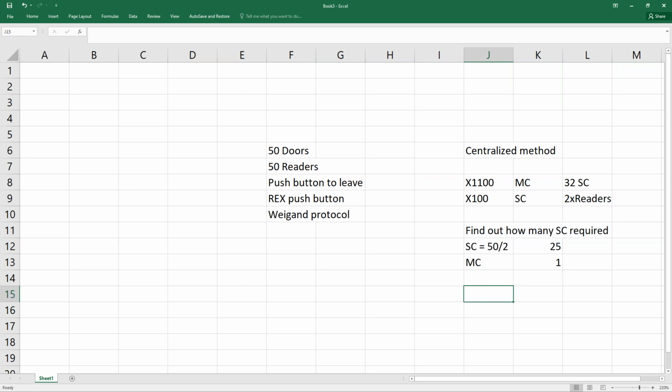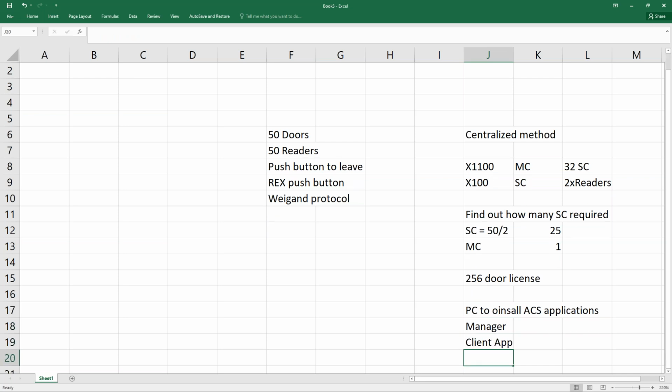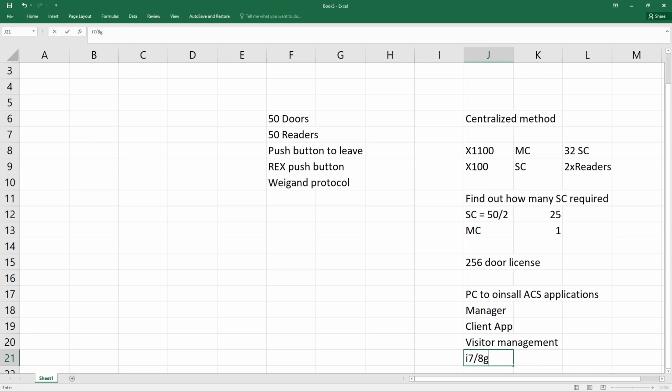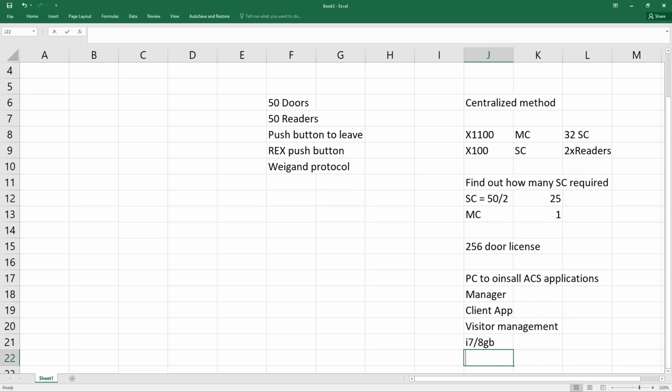Since I have 50 doors, I will buy a 256 door license and then buy a PC to install all the access applications. What are the applications? Manager application, client application, and the visitor management application. You can choose to install them on different PCs, it is up to you. You can install everything on one PC also. An i7 with 8 GB RAM is sufficient, and a Windows 10 or Windows Server operating system is okay.